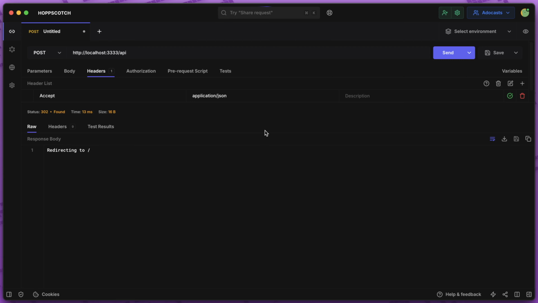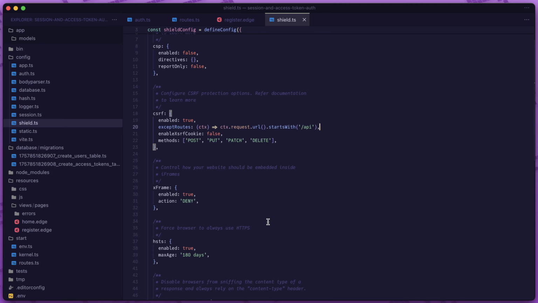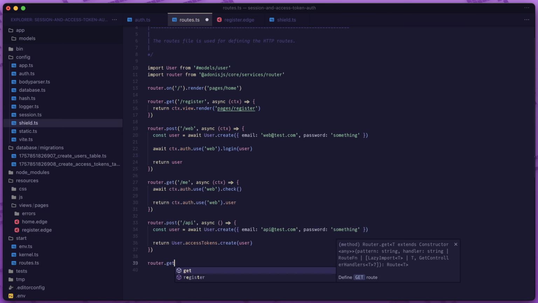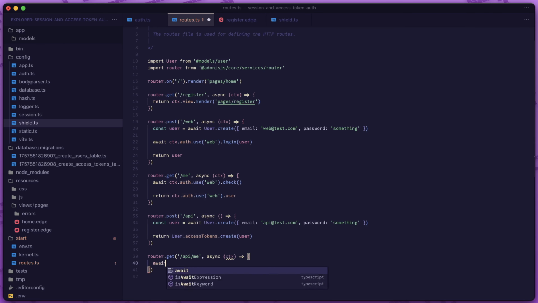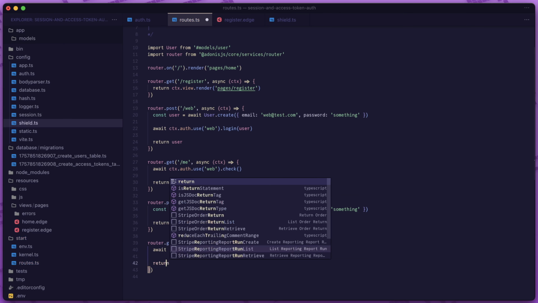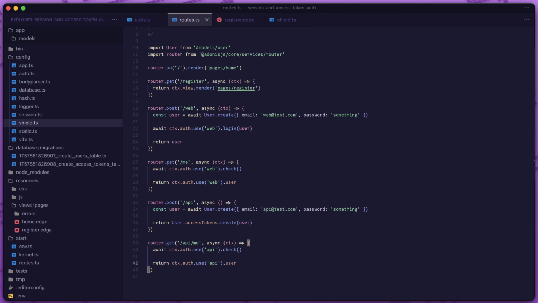Okay, so let's jump back over into Hoppscotch. Let's try this one more time. So send that off. Perfect. Now we get back our bearer token. And if we were to go ahead and just give this a copy, we've come this far, so let's just go ahead and jump into our routes once more. And we can do router.get /api/me, async ctx, await ctx.auth.use('api').check, return ctx.auth.use('api').user. Give that a save.